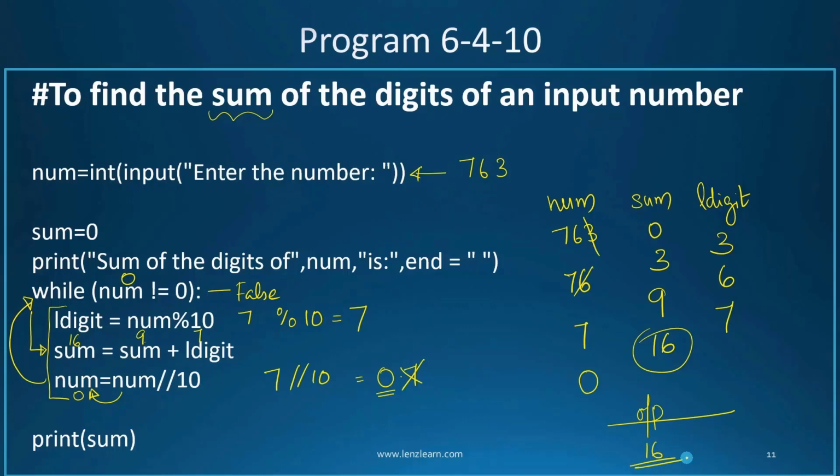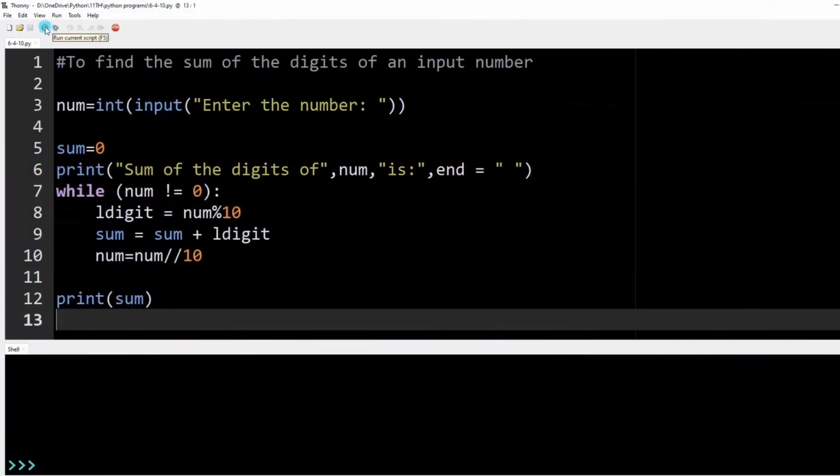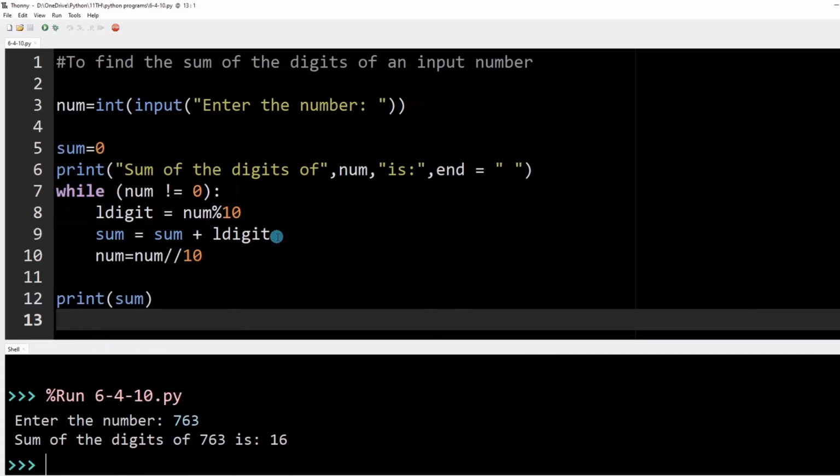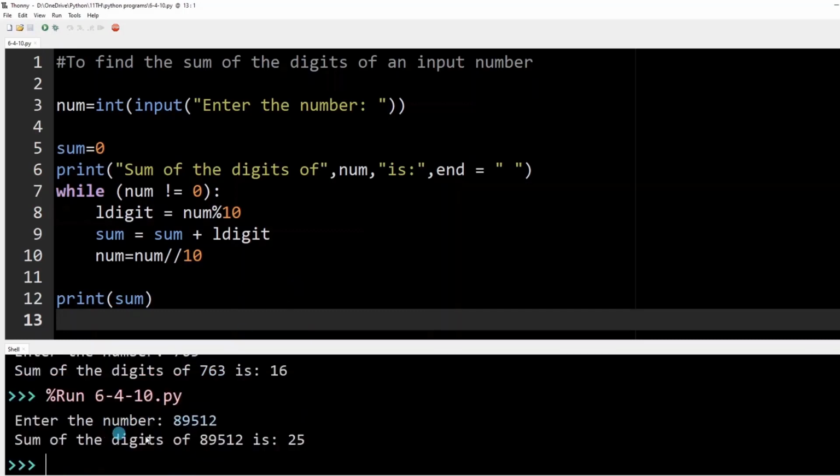Okay, so now let us run the program. Okay, now we have the program ready. I will execute it. I will enter the number 763. I'll press enter. Now you can see the sum of digits of 763 is 16. Now I'll run the program again. This time I will give a bigger number, 89512. Okay, so now I'll press enter. You can see the sum of digits in 89,512 is 25.